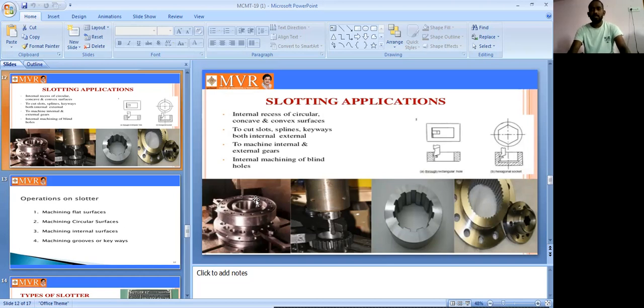You can do cutting to cut the slots, splines and keyways, both internal and external. See here, these are keyways that will be cut. Internal recesses, circular, concave and convex surfaces. So these are some of the operations of the slotting machine.